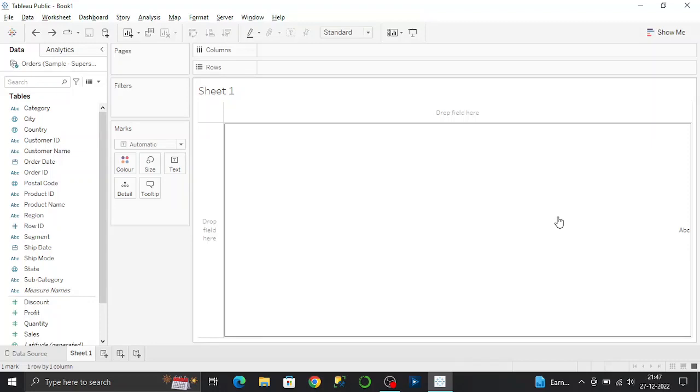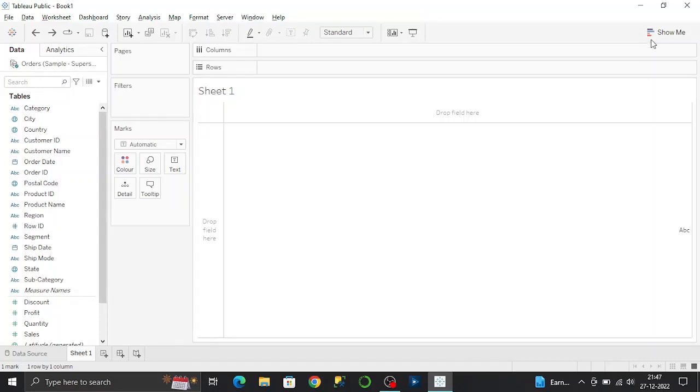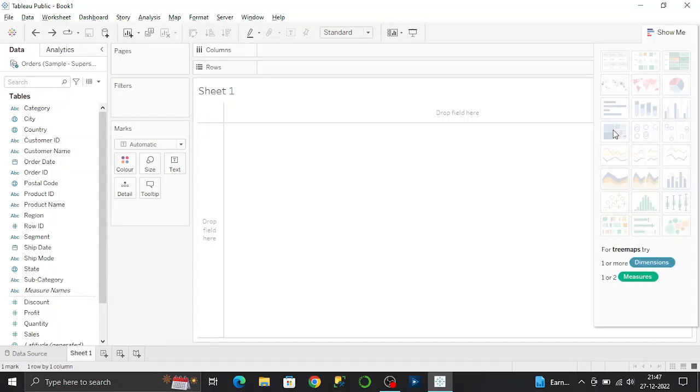It's mainly dimensions and measures that play the major role in this. So if I click on Show Me over here, if I go to tree map, it shows one or more dimensions are required to develop a tree map and one or more measures are required to develop a tree map. So I'll show you both the cases, how to use multiple dimensions and multiple measures to develop a tree map. Let's get started with today's session.